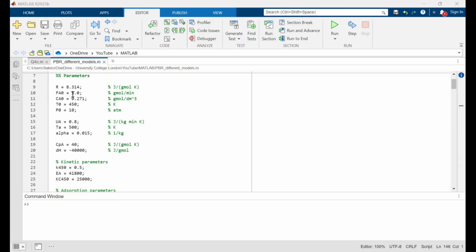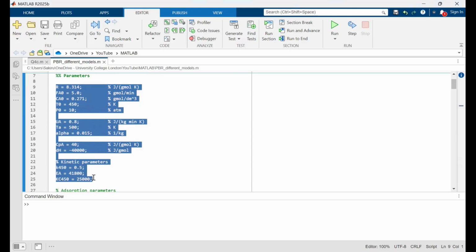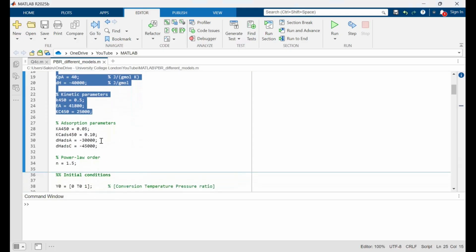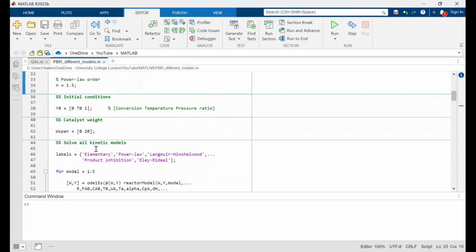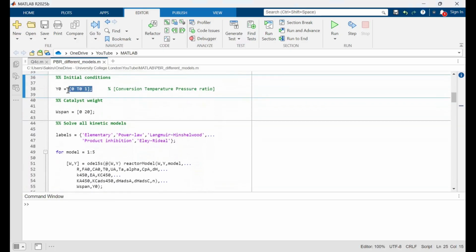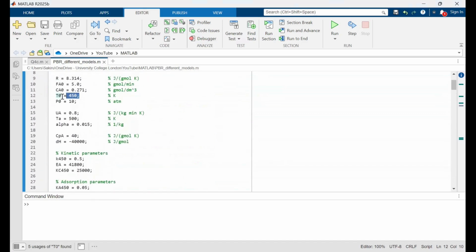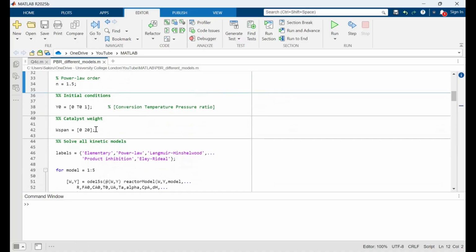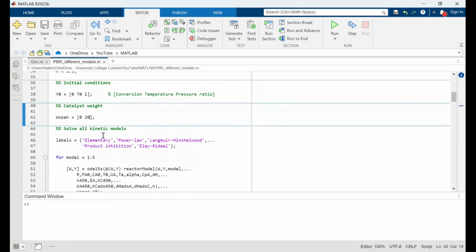To define the parameters, these are the parameters that we have in the model. So you define them, and these ones. And then you define the initial conditions, because there are three differential equations, so we have three initial conditions. T naught is the initial temperature that has been defined earlier here. And we have the catalyst weight, which is the range of catalyst weight that we want to solve for, from 0 to 20 kilograms. And then we have the labels, which are basically the different rate laws, the different kinetic models that we want to try out.